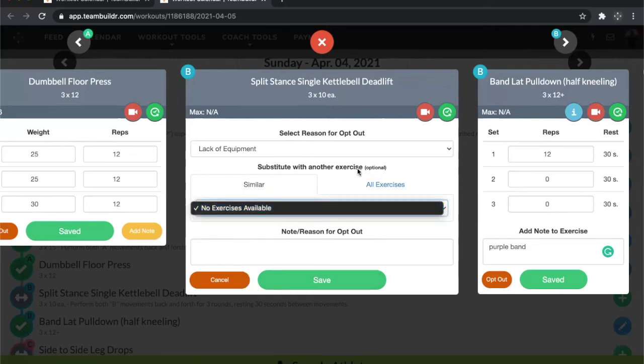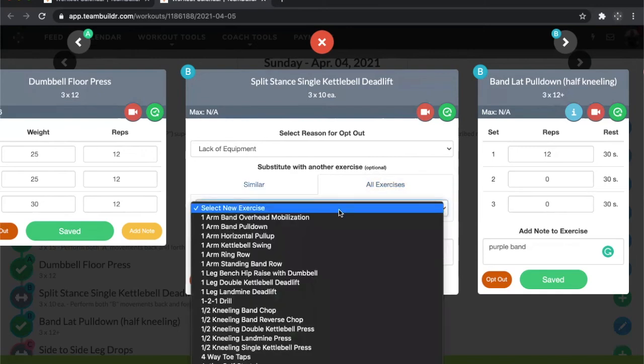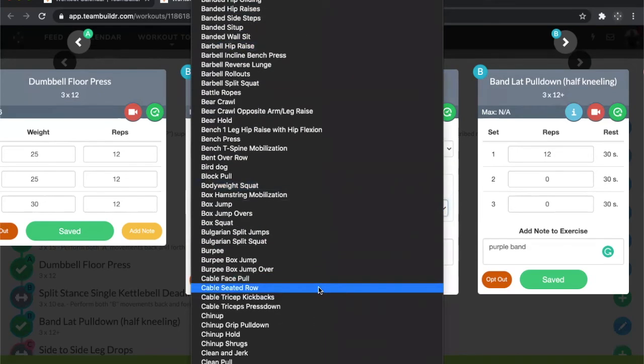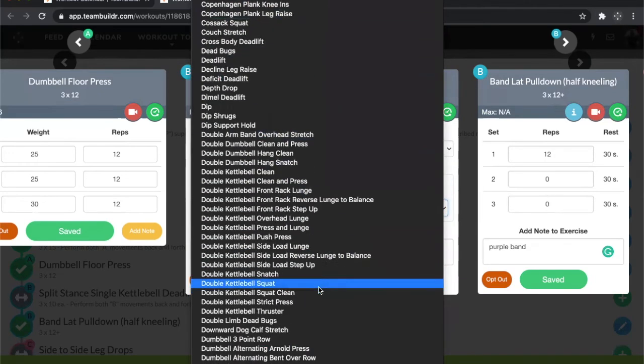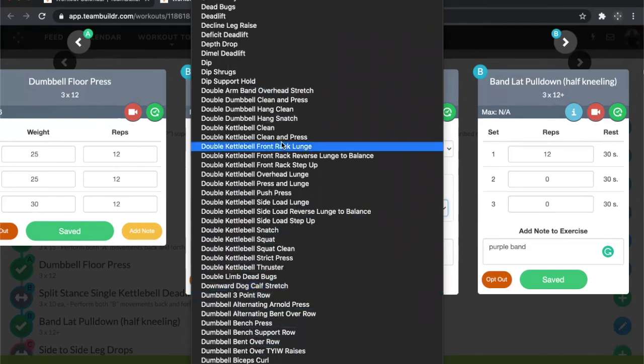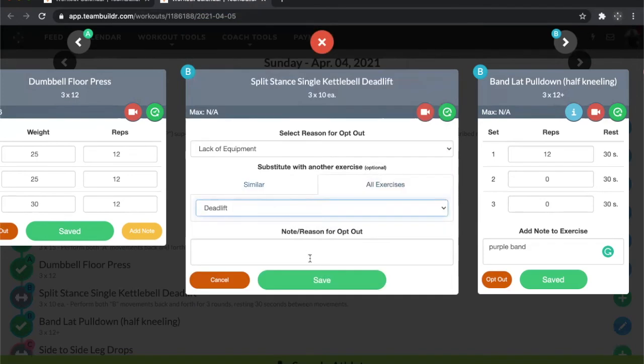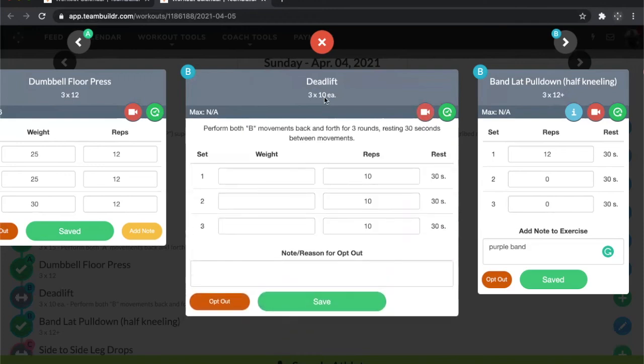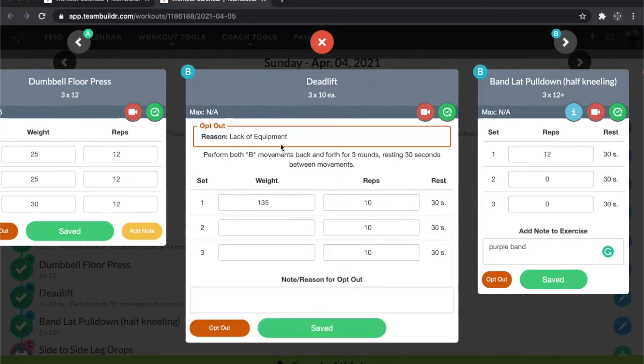So let's just say we're going to change this to a regular deadlift. Here we are. Okay, and then when I hit save, now it changes it to a deadlift and I can put my weight that I used here. Let's say you used 135 on your deadlift. Okay, and then you move on from there. And then it comes up as lack of equipment. That's why you couldn't do that exercise.